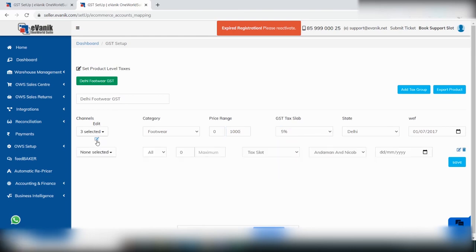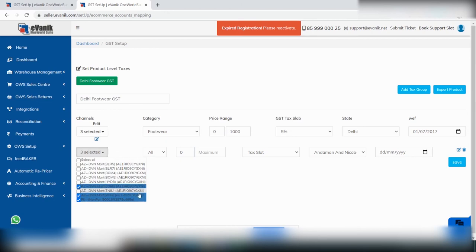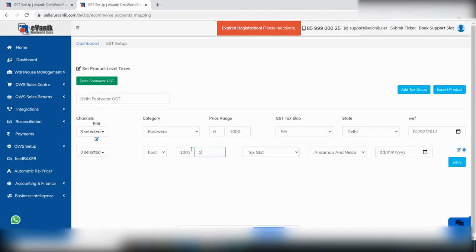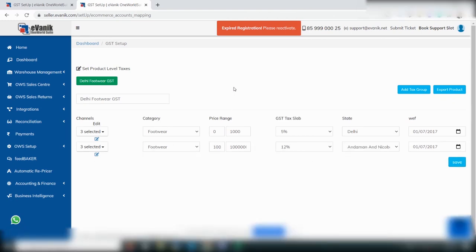Add another row item by clicking this edit button. Select the same 3 warehouses which you had selected earlier. Click on footwear and now define 1001 to, let's say, a million. And take this to 12%. Again, define Delhi. Date is 1st of July 2017. And click on save. This is how your Delhi footwear GST group looks like.